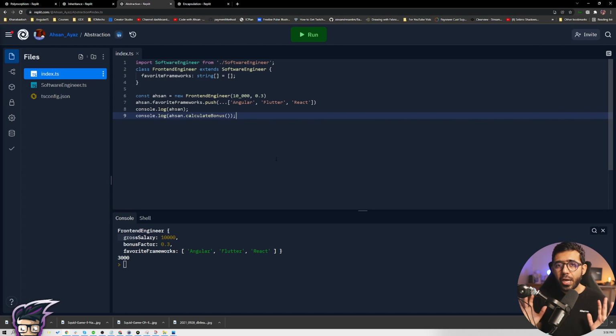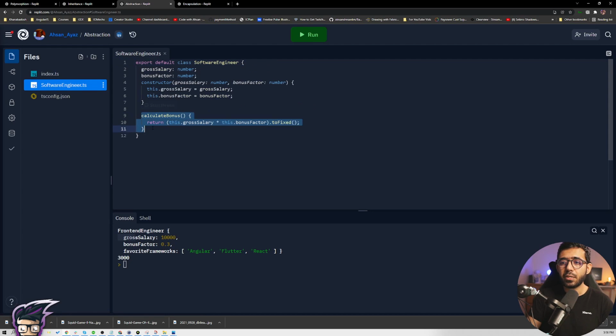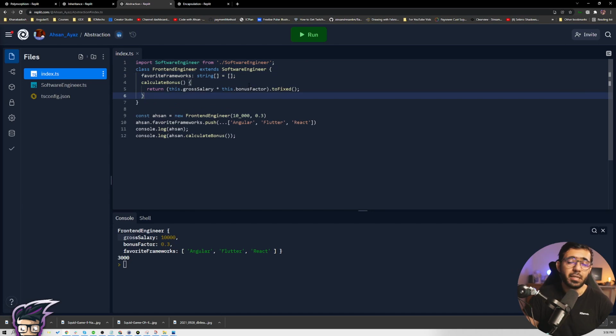That's why we have abstracted it out to the upper class, so the front-end engineer doesn't have to worry about calculating the bonus. The front-end engineer can think about their favorite frameworks and also other functionality, but the calculate bonus is already there. Now this seems like it's kind of related to inheritance because we are inheriting the calculate bonus function, but we are also abstracting this logic out. Otherwise, we could have the same implementation here just like this, right? And this wouldn't hurt us.